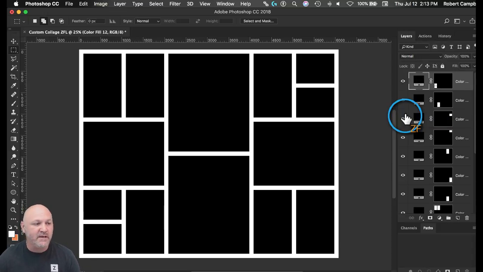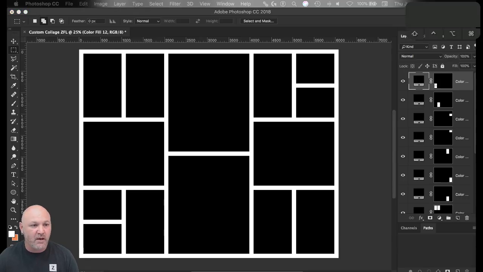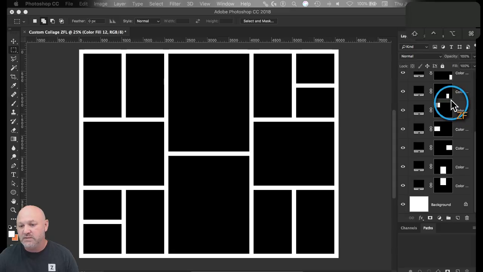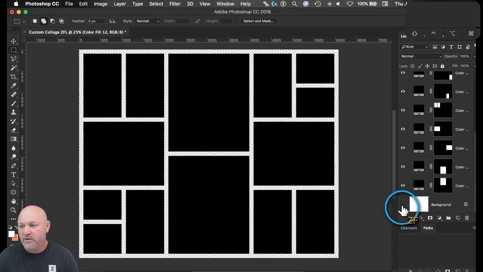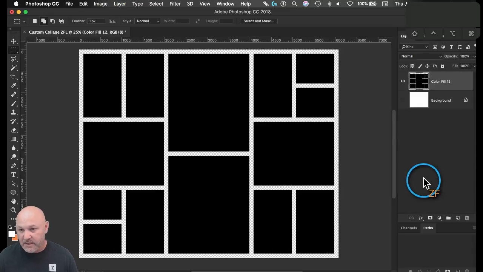All right, so now the next thing that we're going to do here is merge all of these together. The first thing you want to do is come down here and hide this background layer, because we're going to use a keyboard shortcut to merge all of these. So we're going to hit Shift, Command, and E, and that's going to merge all of your visible layers into one layer.